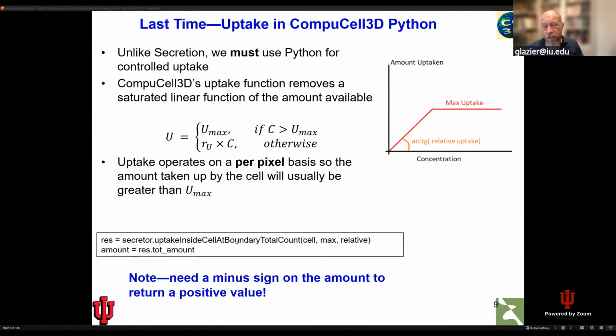And when we do uptake, almost always we want to know how much we took up, because we're doing something with it. And so that total count feature is quite important in those cases. And for reasons best known to the designers of CompuCell in the distant past, the amount taken up is always returned as a negative number. And so you'll have to put a minus sign in front of it. It's basically thinking from the perspective of the field, so it gives you a negative number. So don't be surprised about it.